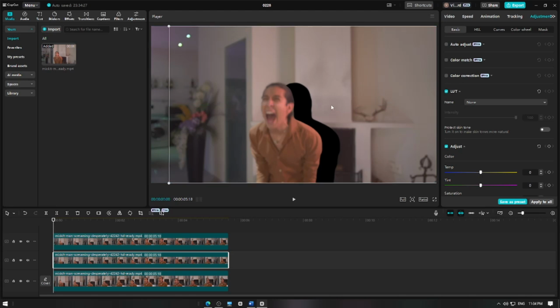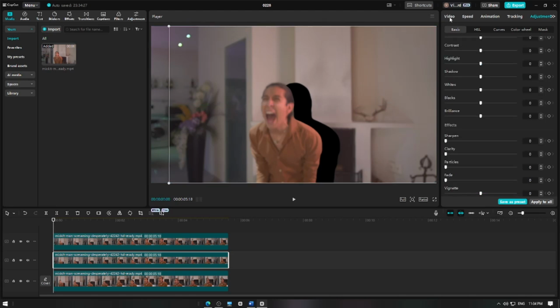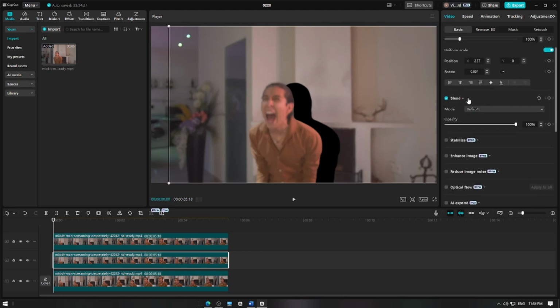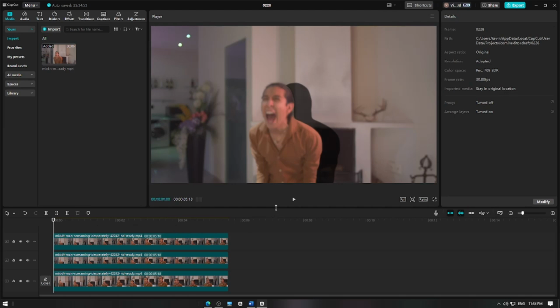After that, adjust the opacity of the shadow as needed. To do that, go back to the Video tab, tap on Basic, scroll down to the Blend option, and adjust the opacity slider to your liking. Once you're done, play back your video to ensure everything aligns perfectly.